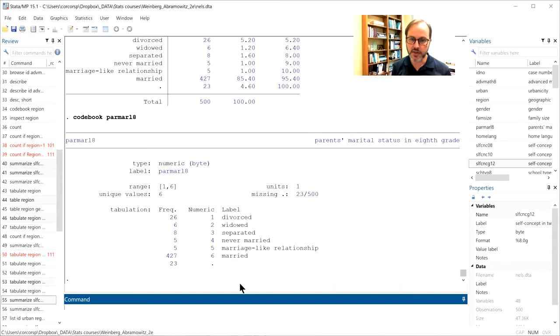Suppose that I wanted to create a new variable called parents married. And this is going to be a dichotomous variable equal to 0 if the parents are not currently married and equal to 1 if they are. So let's just type gen married equal to 0 if parents marital status is less than 6. So that's values 1 through 5 on this marital status scale.